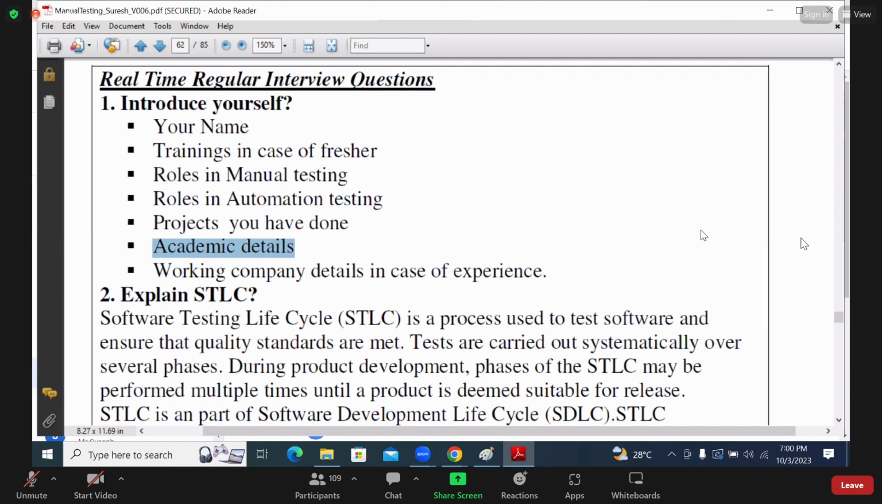Because of that, first you provide your name. After that, trainings as part of manual: what are the things you are comfortable with? Automation: what are the things you are comfortable with? And any other project. And finally, you come up with academic details. Experience-level points will not be done here; you have to ignore that.